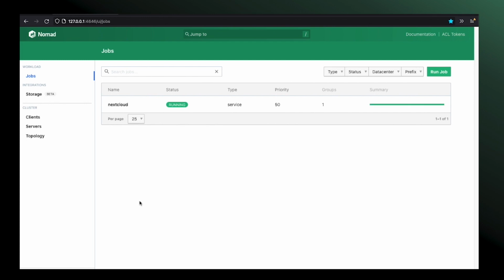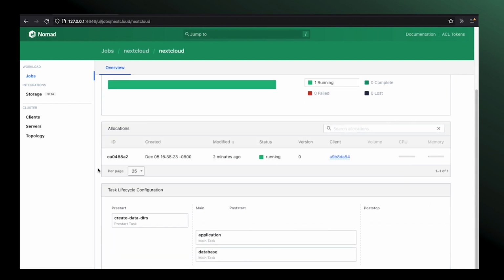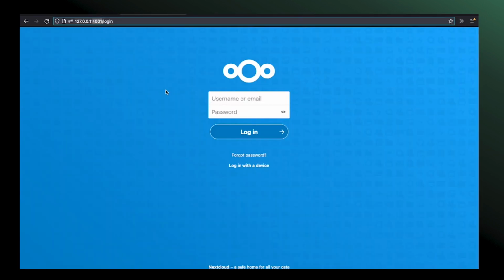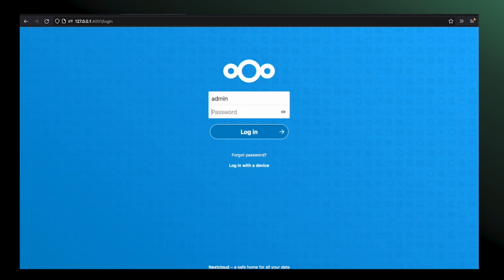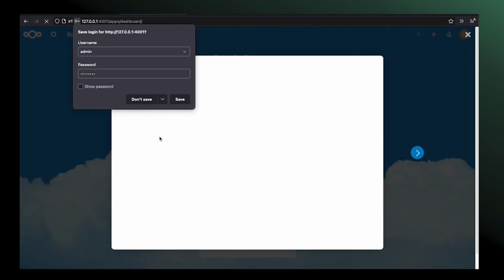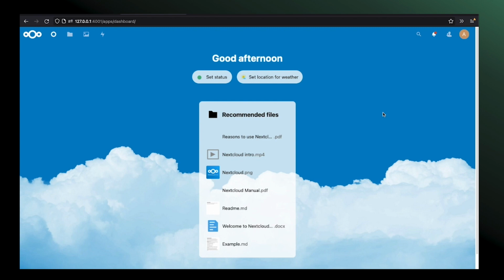All right, the images have downloaded. So we'll pop in here. We'll check out this task group. We have one allocation. We have our pre-start task, and then we have our application and database task. This application, if you remember, was running on port 4001. So now if we go to port 4001, we see that we have this login, and we gave it admin and password as the admin password. And now when we log in, it works. And now we have an instance of Nextcloud up and running.